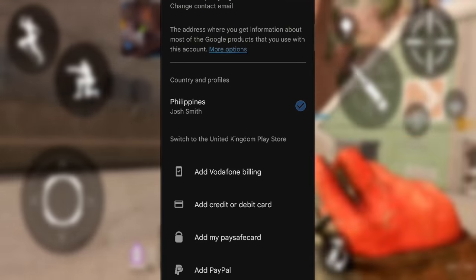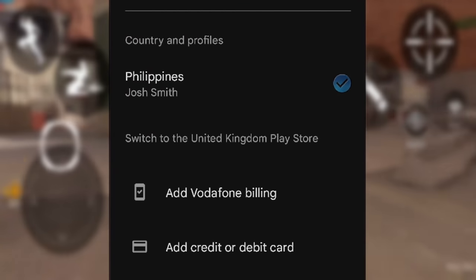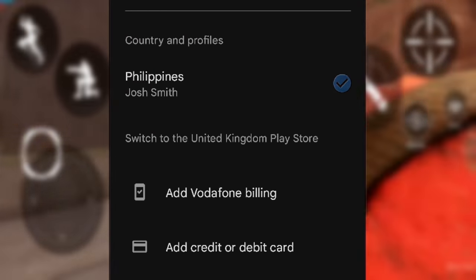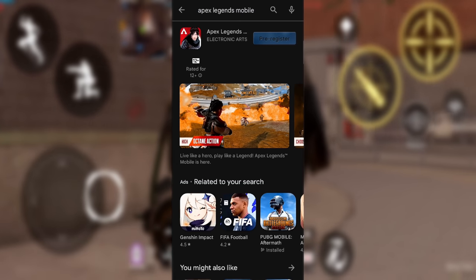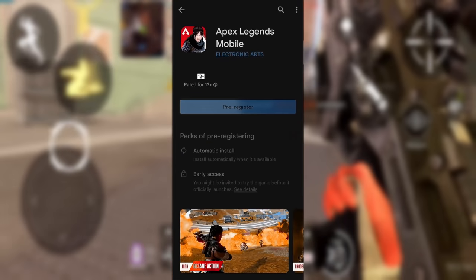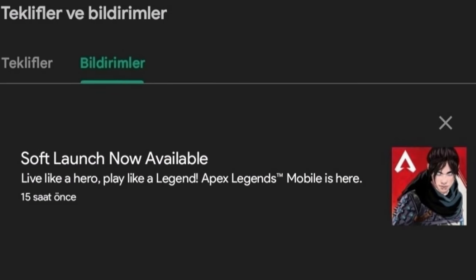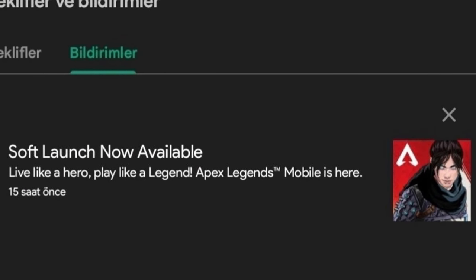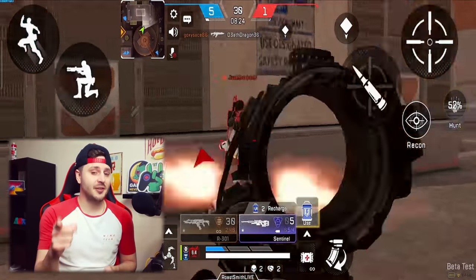Now, step number three, as you can see right here, I am now part of the Philippines Play Store. You can see the little green tick next to it. So all you need to do now, guys, is literally search Apex Legends Mobile and boom, you should be able to register. Once you are pre-registered, all you have to do is wait for a notification to show that you're actually in the beta. But don't worry, guys, because this beta is different than the last four.